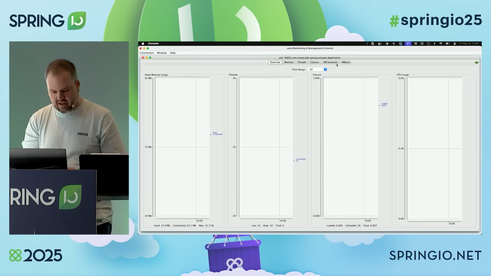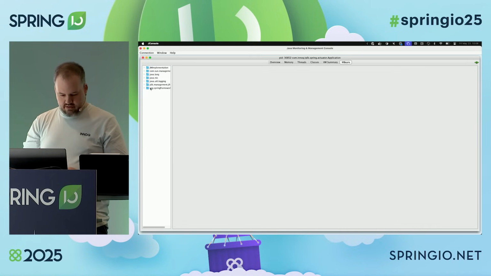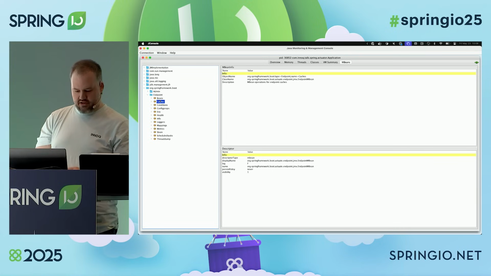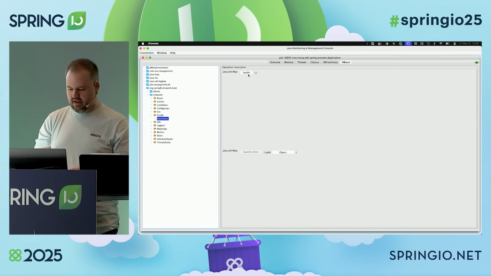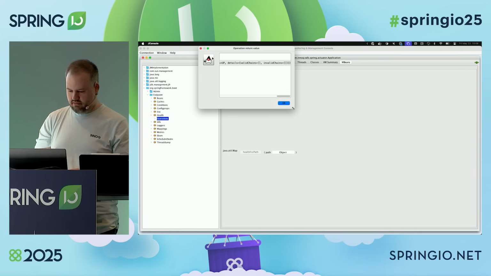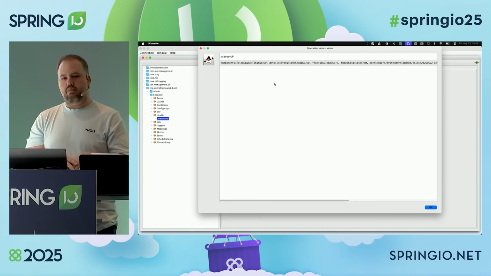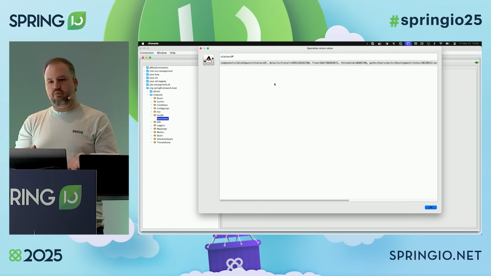And I have these MBeans. And here, unfortunately, I think I can't make that any larger. But here are endpoints, like beans, caches, conditions, and health. And I can invoke the health endpoint, and I get a result. So that's what Actuator endpoints basically are.